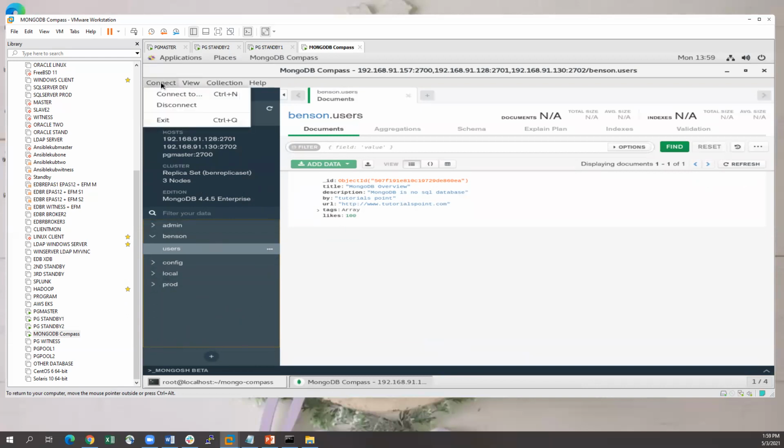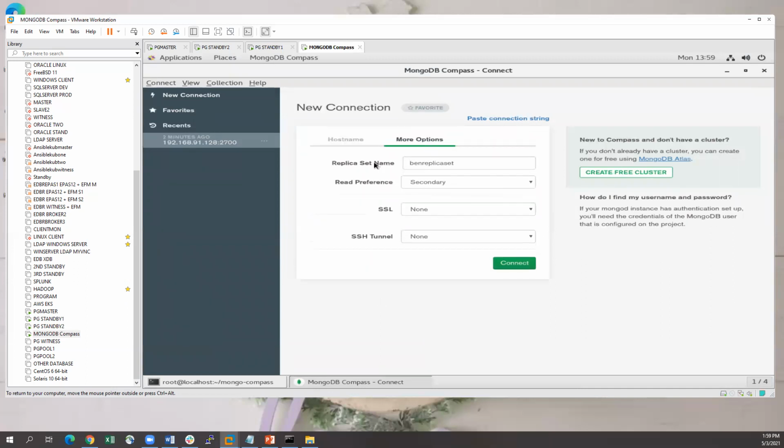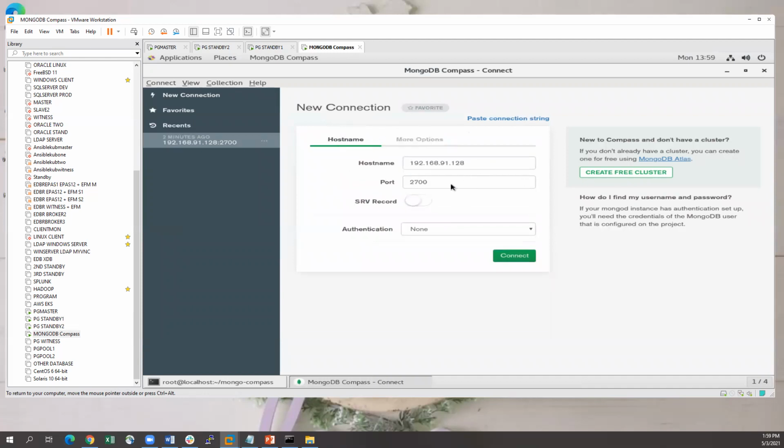So let me just go ahead and disconnect this. Again, it's just connect because I had to specify a replica set. If you use a standalone, there's no need to specify a replica set, right? You could just do a normal connection there, all of that. Okay.